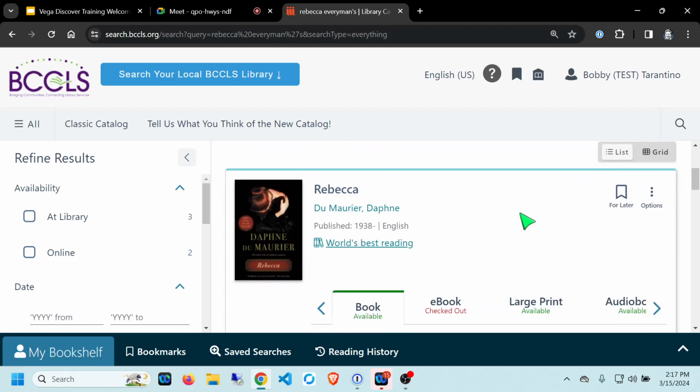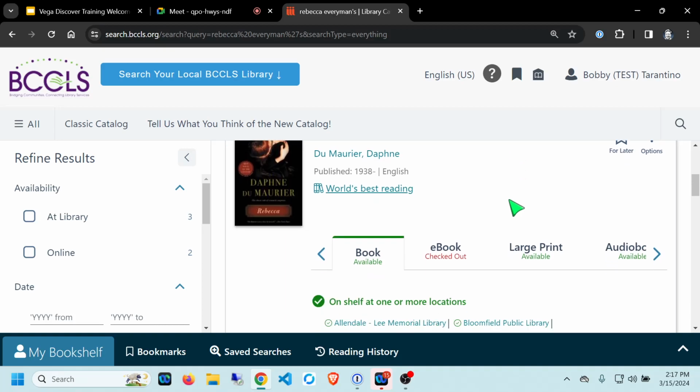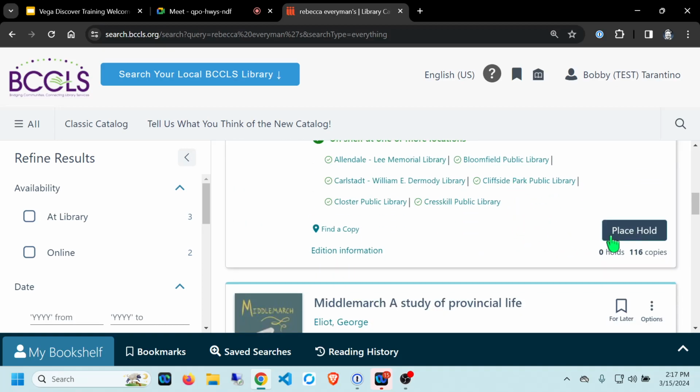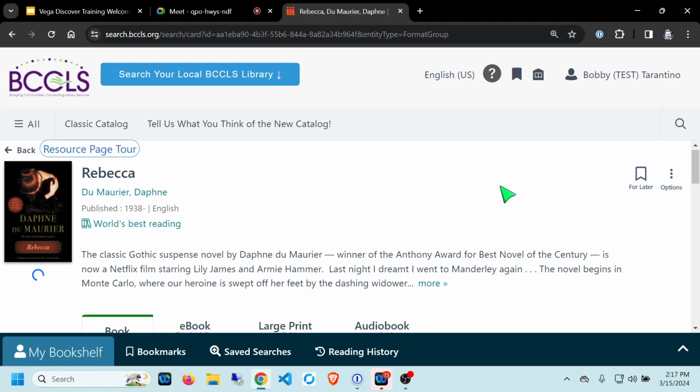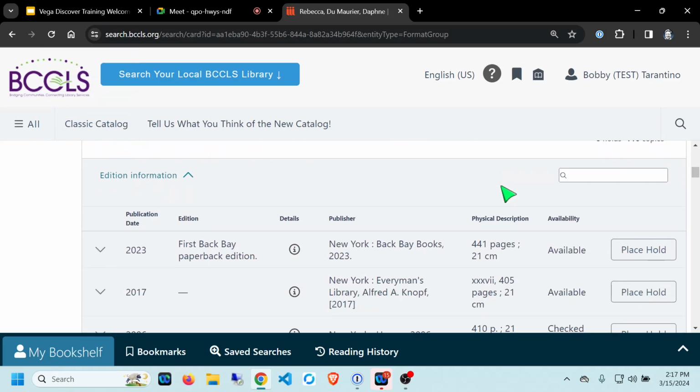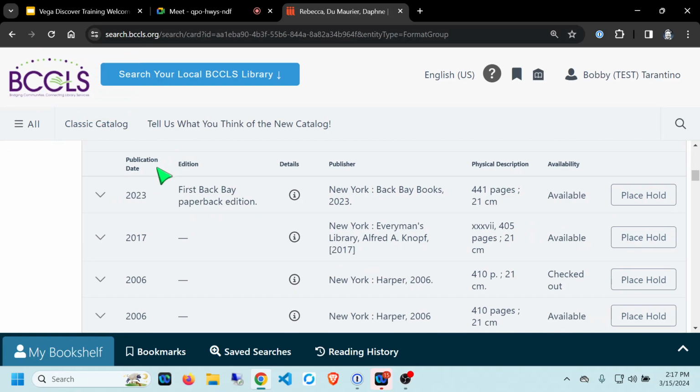You can see here it's the first result, and if I go down here to place hold, it's going to just give me whatever one is available first, regardless of edition. But there's an edition information link here. If I click that, it will open up to show me all the editions here.